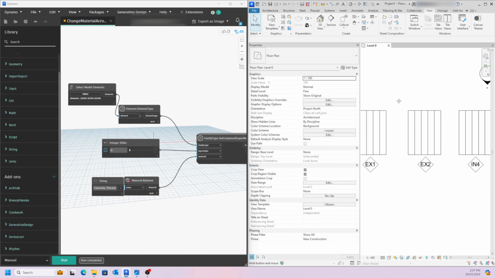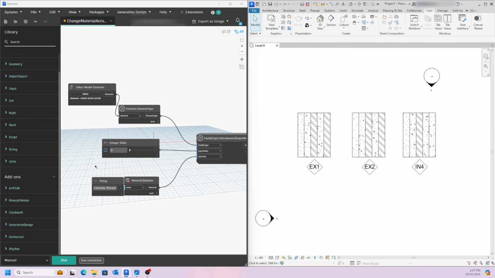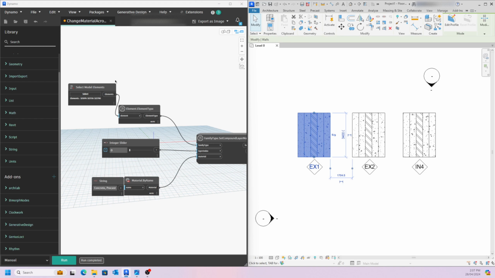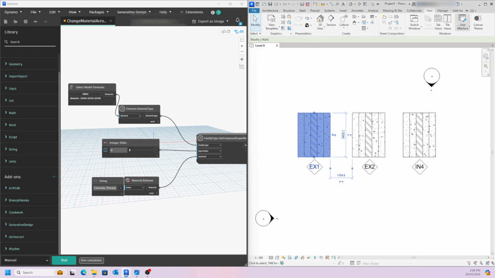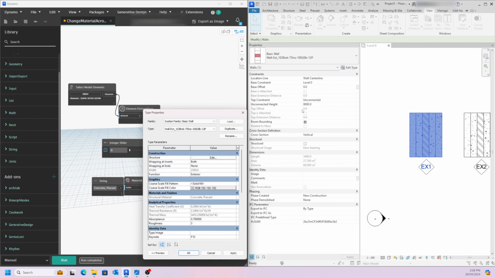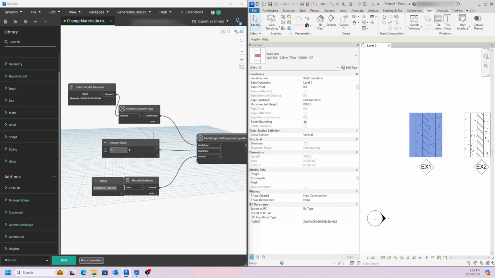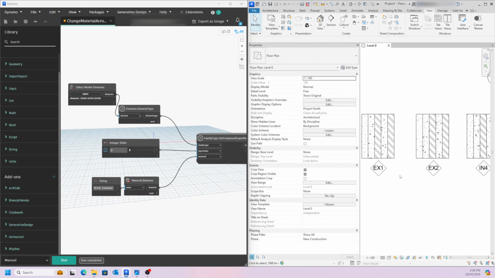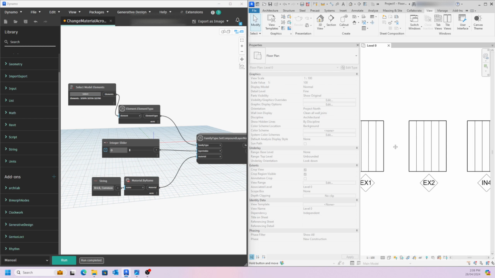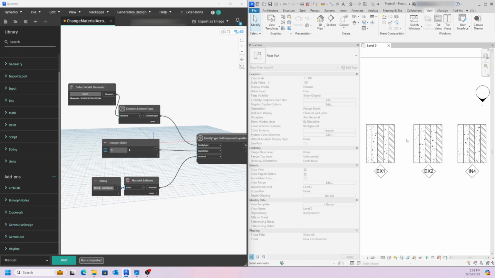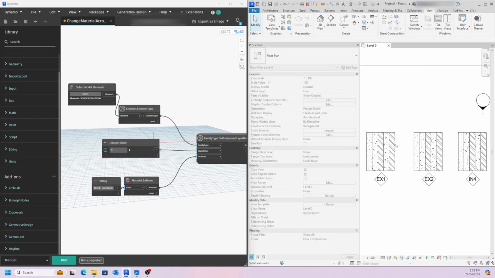Just zoom out more. Let's close this again. And we'll hit run. So there we go. We've changed all these walls. Now obviously that was a concrete material before, so maybe let's go common brick. Change it here. Oh, there we go. Now all the walls have changed to a common brick. So that's the easiest way to do it.